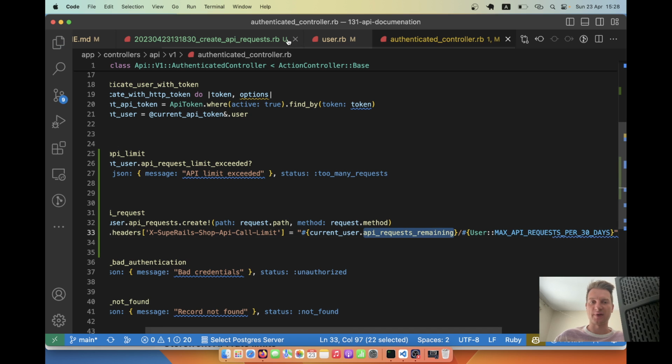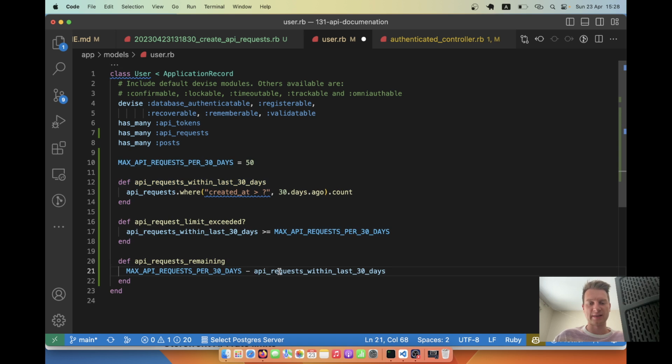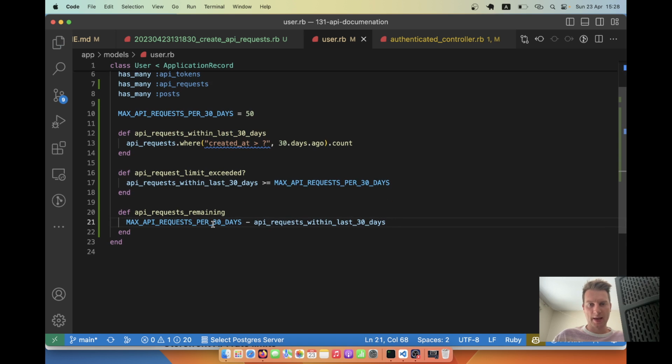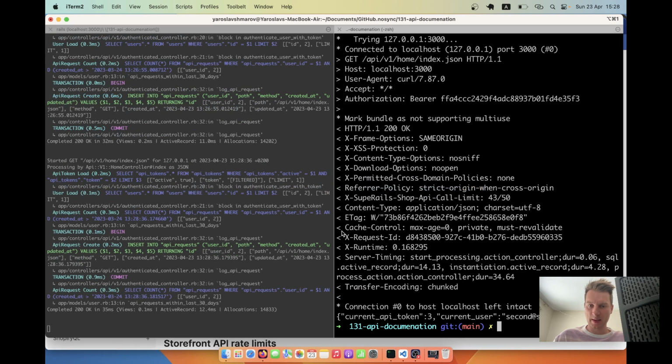And let's add this api_requests_remaining to our user model. So def api_requests_remaining, and it's gonna be, I guess, a basic calculation: max API requests minus API requests within the last 30 days. And let's see if this works. So I'll try making another request. And here I have X-Super-Rails-Shop-API-Call-Limit: 43 out of 50.